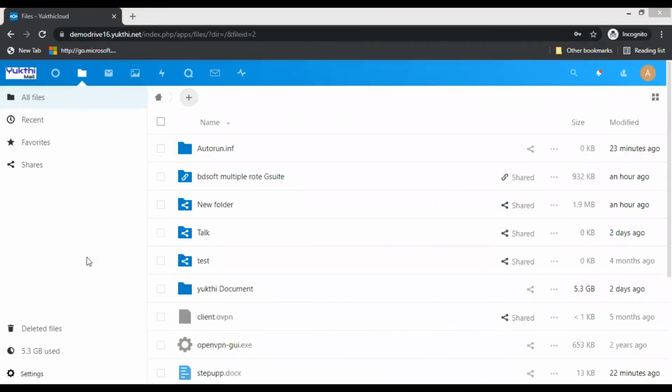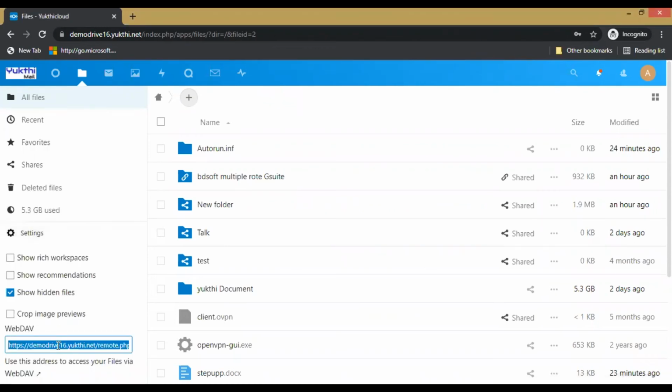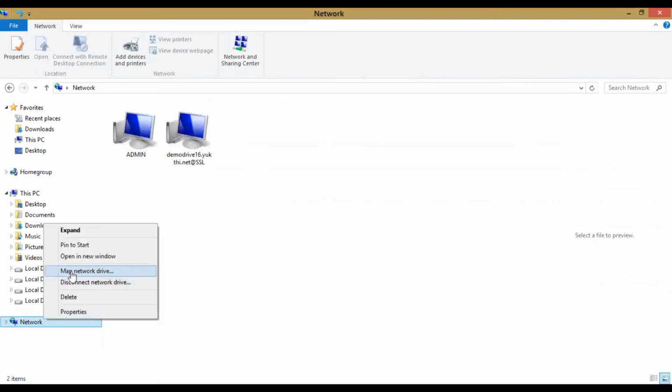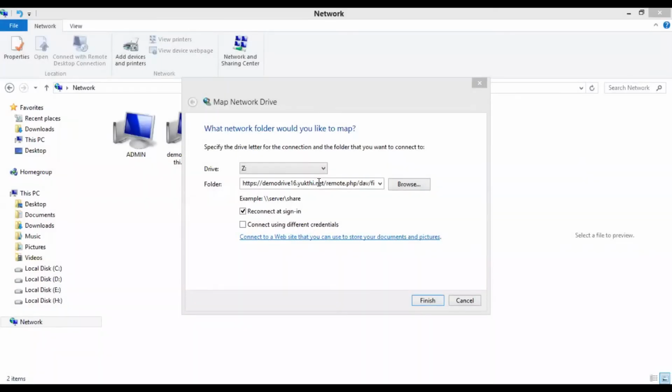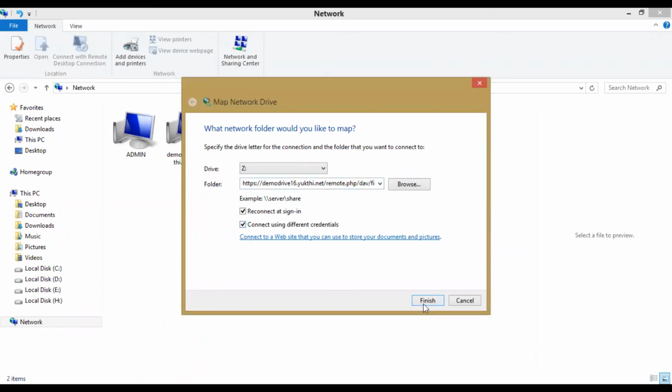Now I am going to show you how to map this drive, like C drive, D drive, a web drive. Just click on the settings, copy this URL and open this network drive. Just click on map the network drive. Once you map the network drive, it will show like this. Just paste that URL into this field and click on connect using different credentials also, and click on finish.